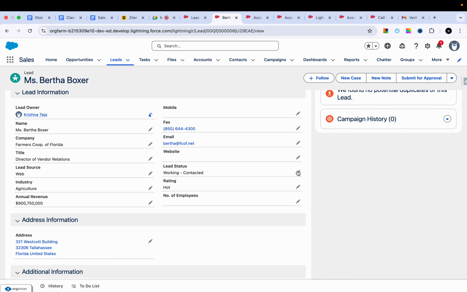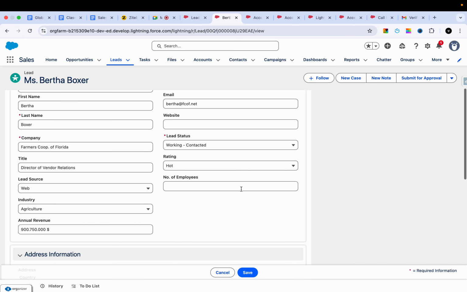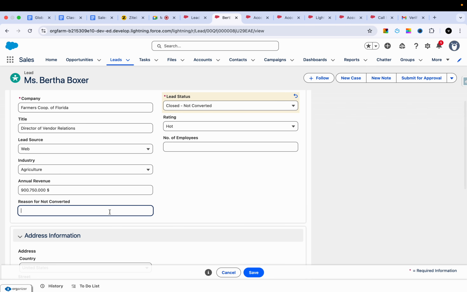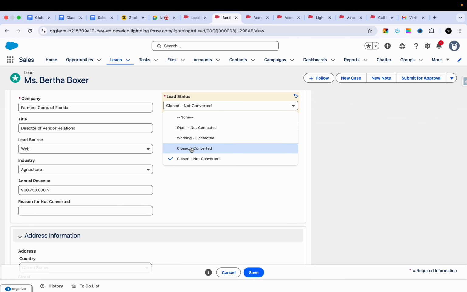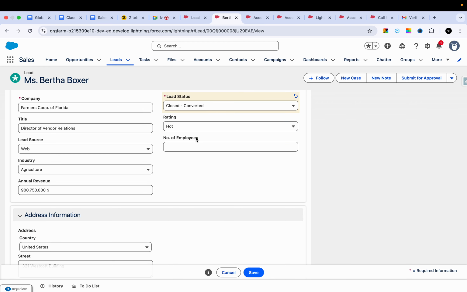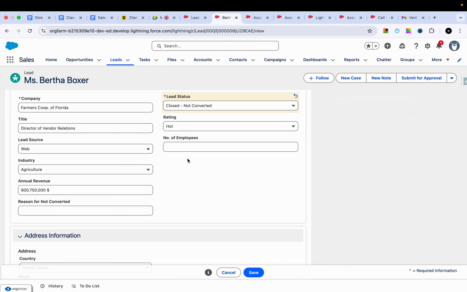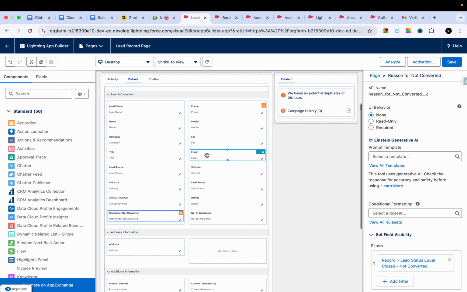Let's try to change this status. Just observe. I'm changing the status to Closed Not Converted. Now I am able to see that field. So, you understand what I'm trying to explain. When I give another value, a different lead status value, it will be hidden. That particular field will be visible only when we select this value in the lead status. This is how we can control the different fields based on other field values.